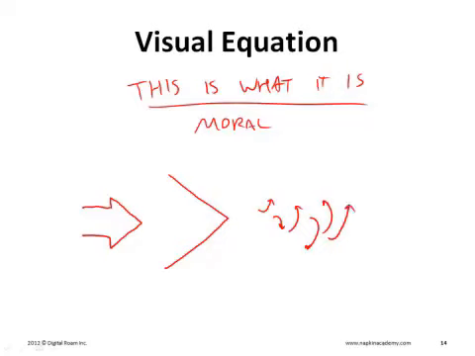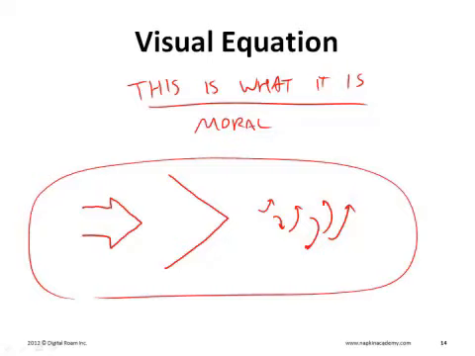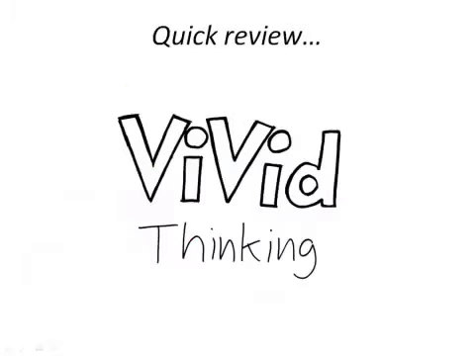And now what we've done is we've created a visual equation that we can take with us that is the equivalent of the moral of the story. And the beauty, of course, is now we can see it. It's important for us to be able to see it because, as we know, we want to be better at being vivid thinkers.